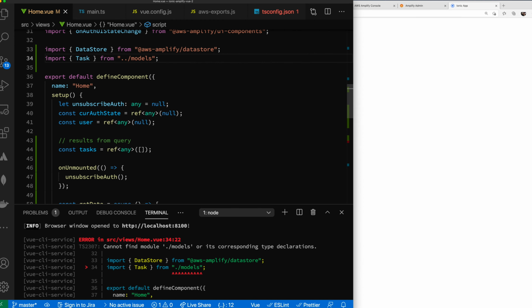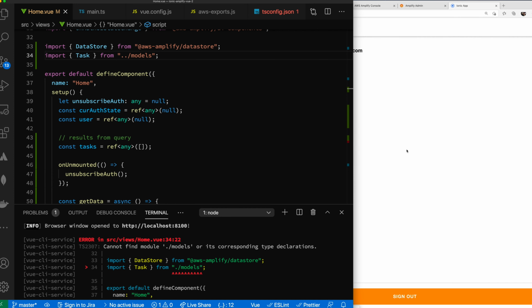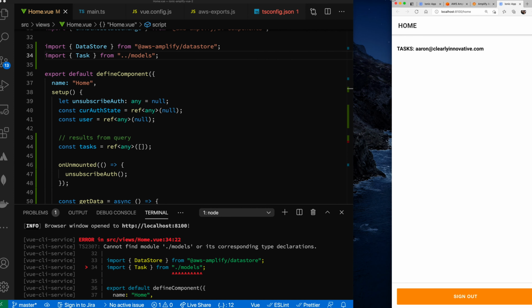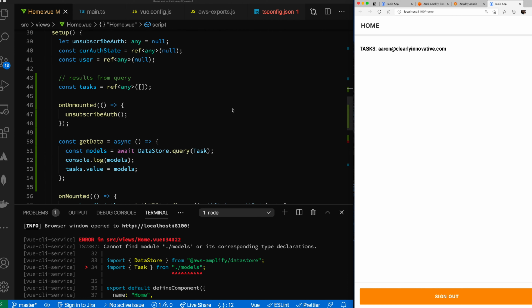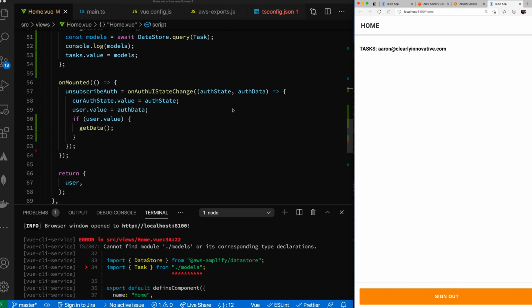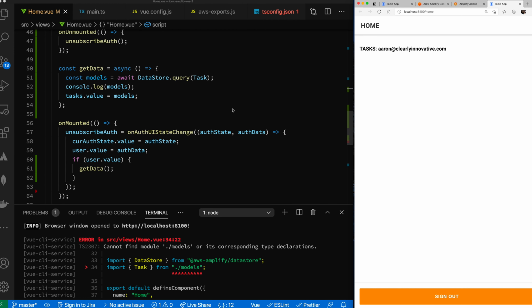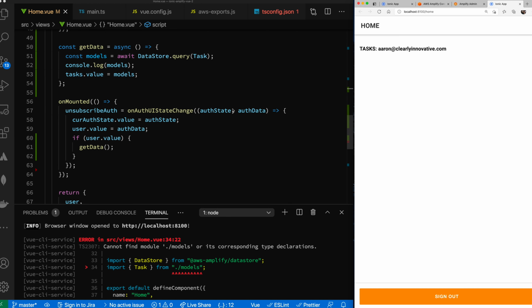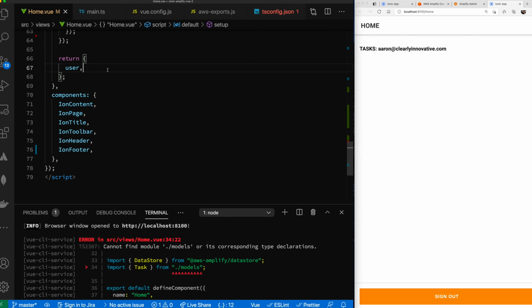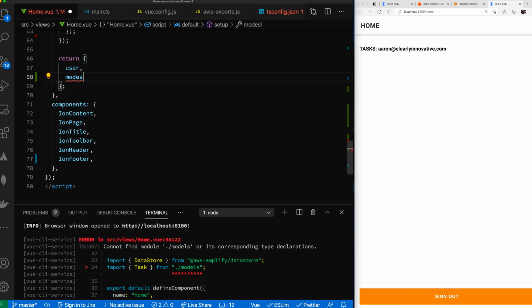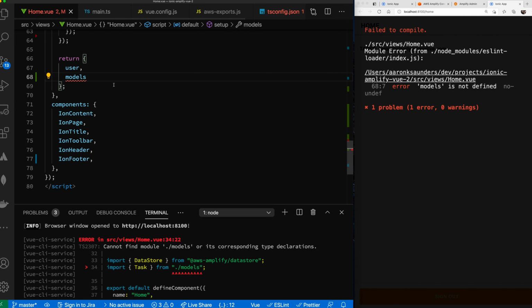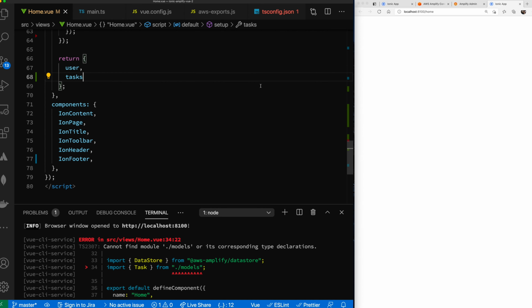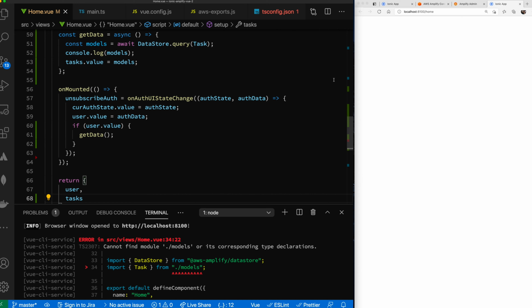There you go. Looking in the wrong place. Okay, so it's up and it's running. I didn't tell it to do anything with my models. That's why we can't see anything. So let's return our models here. Not our models, our tasks. Tasks is what we want to return.